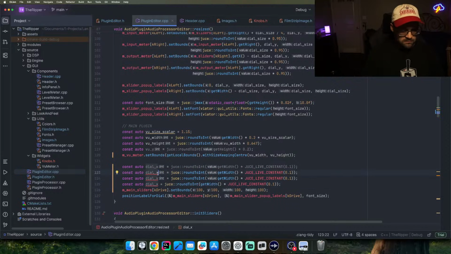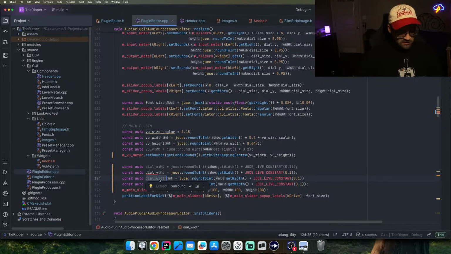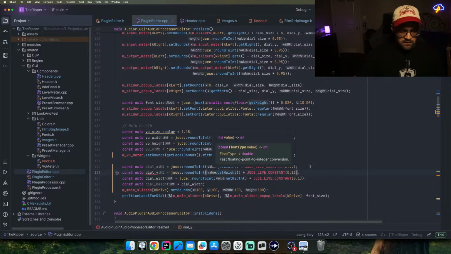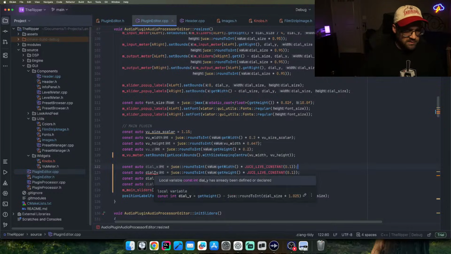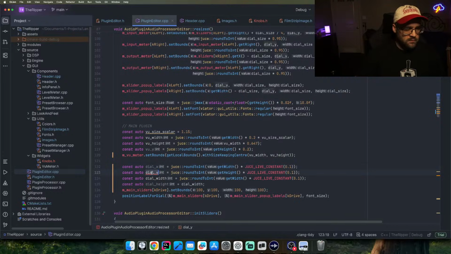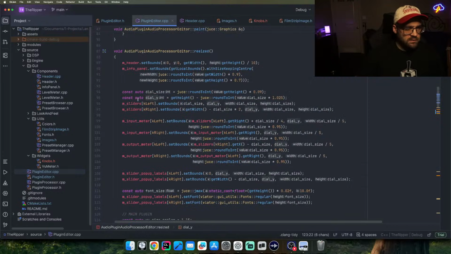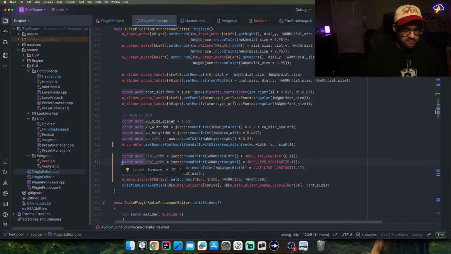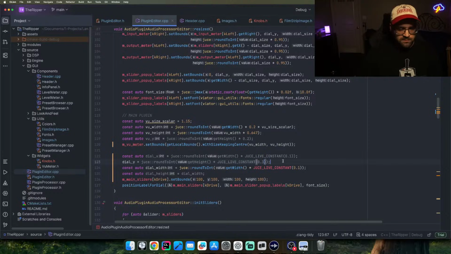Okay, let's do that. And then height, which is really just dial width. And then we'll do get height. Oh, and did I already use a dial width? Or I mean a dial Y. Where's that at? Const. Let's just make it auto. And then we will just set it right here. Okay, so this is probably gonna be somewhere closer to 0.3.